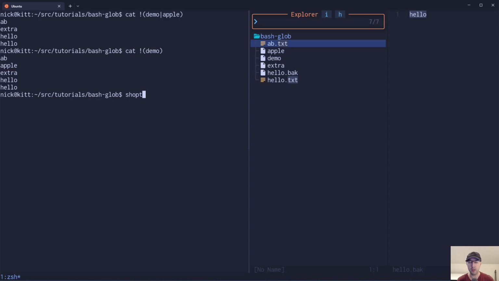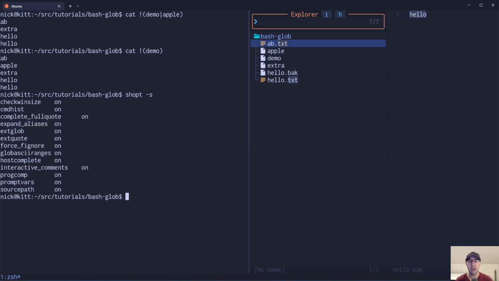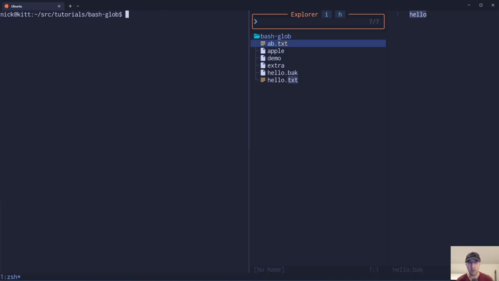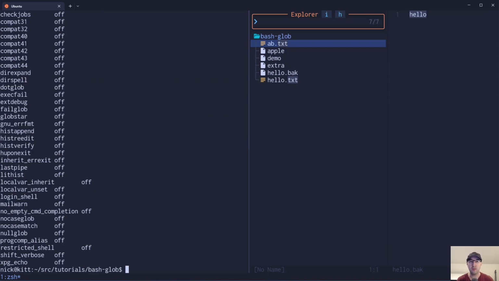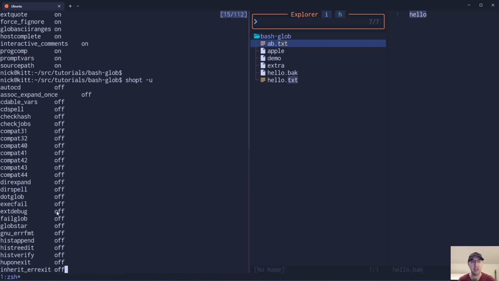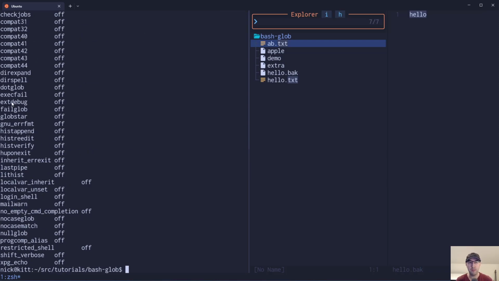So you can do shopt -s by itself with no arguments. That's going to list out all the different options that have been enabled here. You can see extglob is turned on. If you want to look at the opposite and see the ones that are turned off, you can do dash u here and you can see all the ones that are turned off. In this case, extglob is not in the output of this one, but by default it would be unless you turned it on yourself just like we did here too.